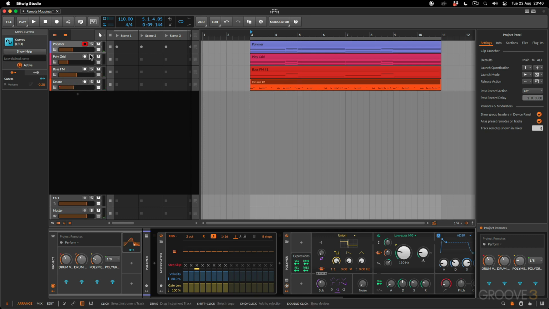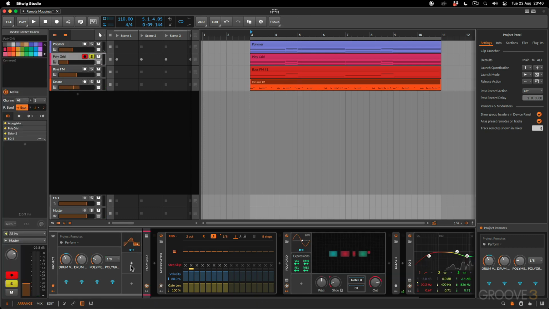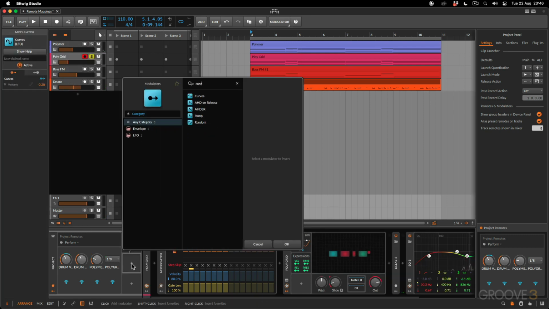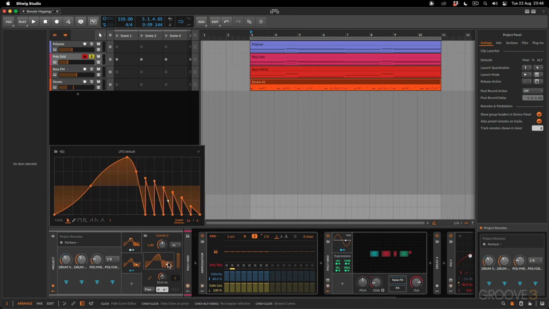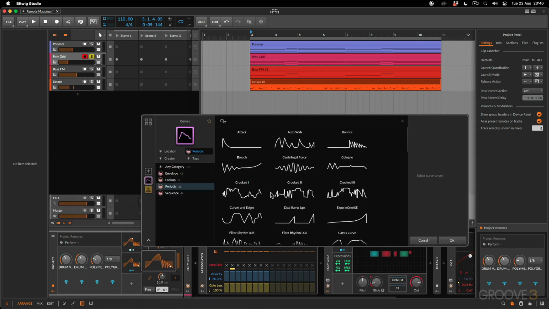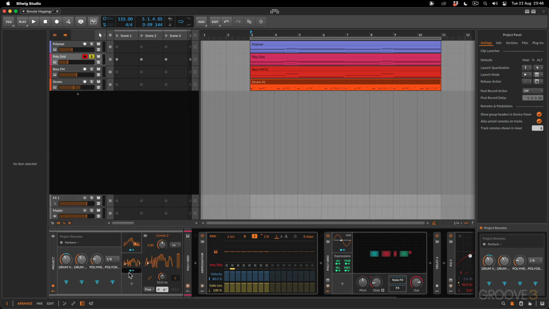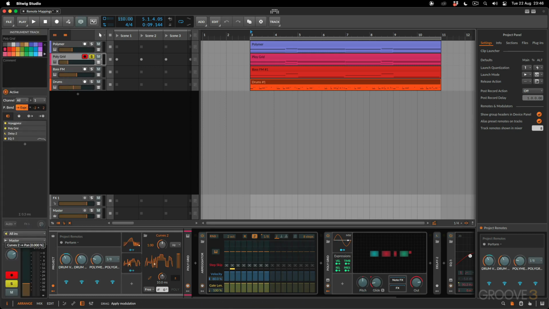Now, what if I want to modulate the panning on this polygrid? I can also add a curves module, maybe jump for a different wave shape. And then modulate this to the pan on the polygrid. So I can click this and drag that here.